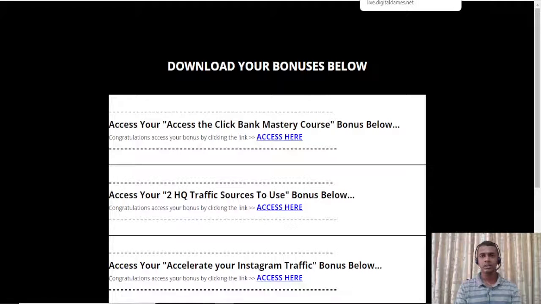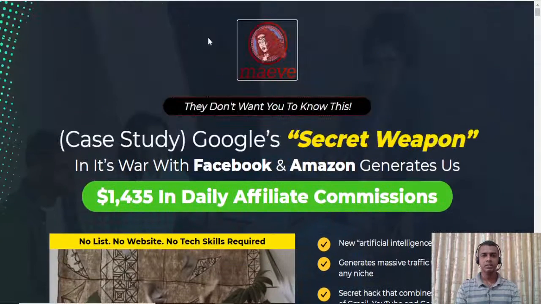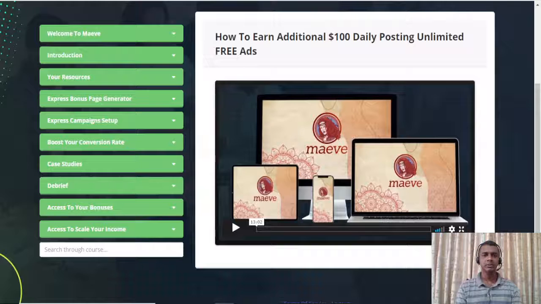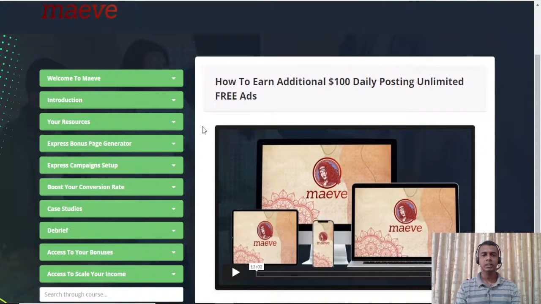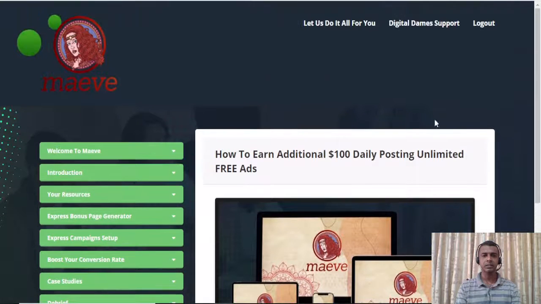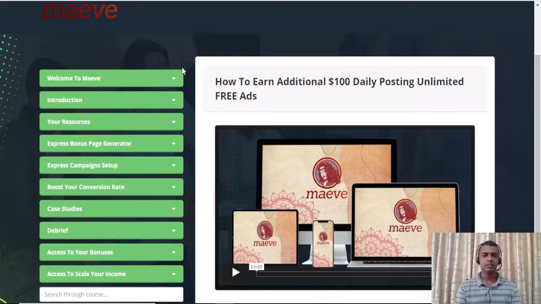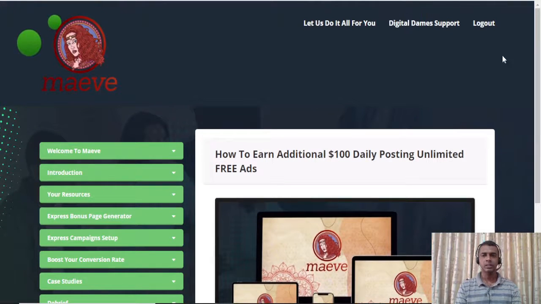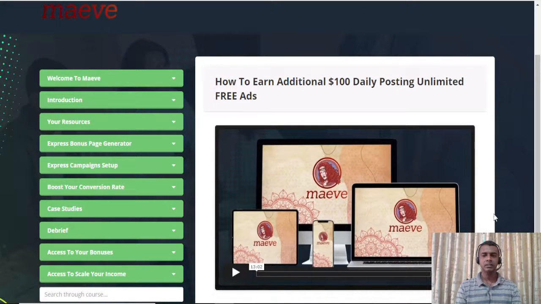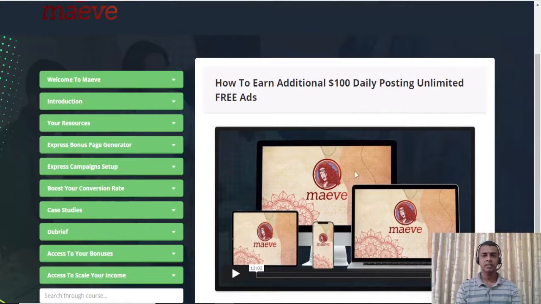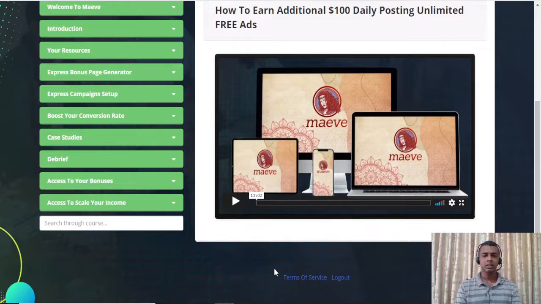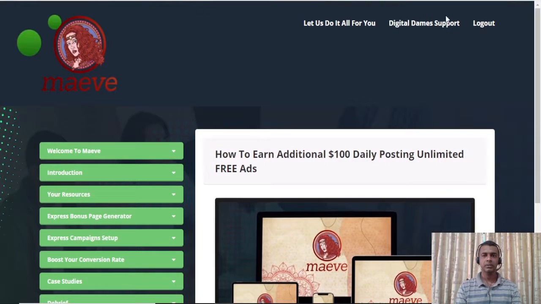With that, I will just move to the members area of this Maeve. The members area looks like this. It consists of left-aligned blue button serials, and in the upper part there are two other supportive methods. This is the video telecasting area, and under that you will have the terms of service and logout.